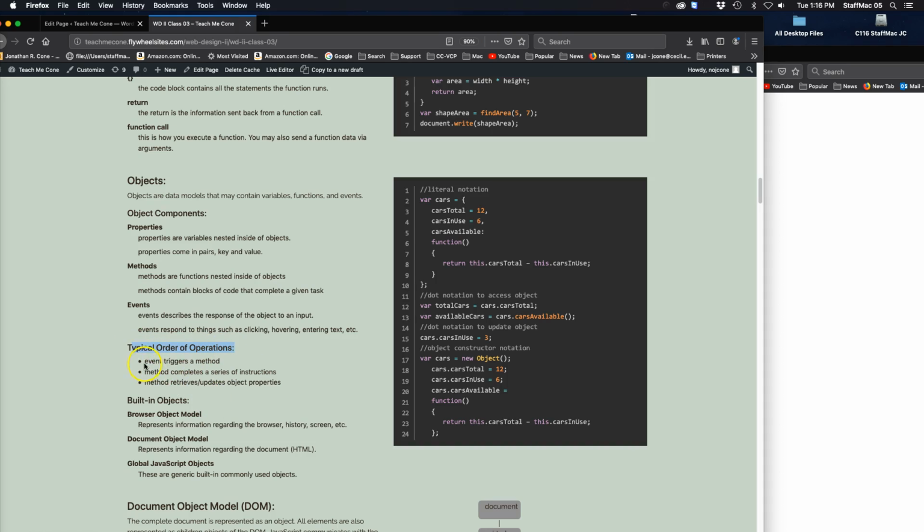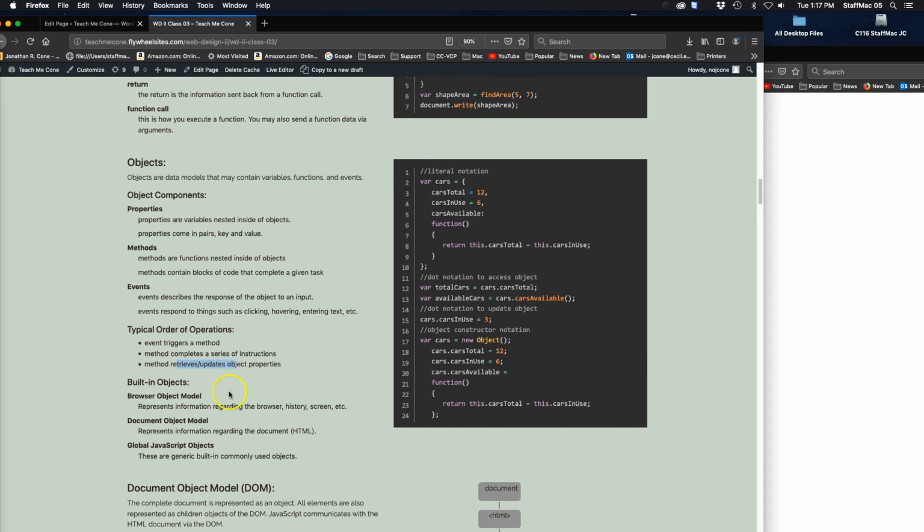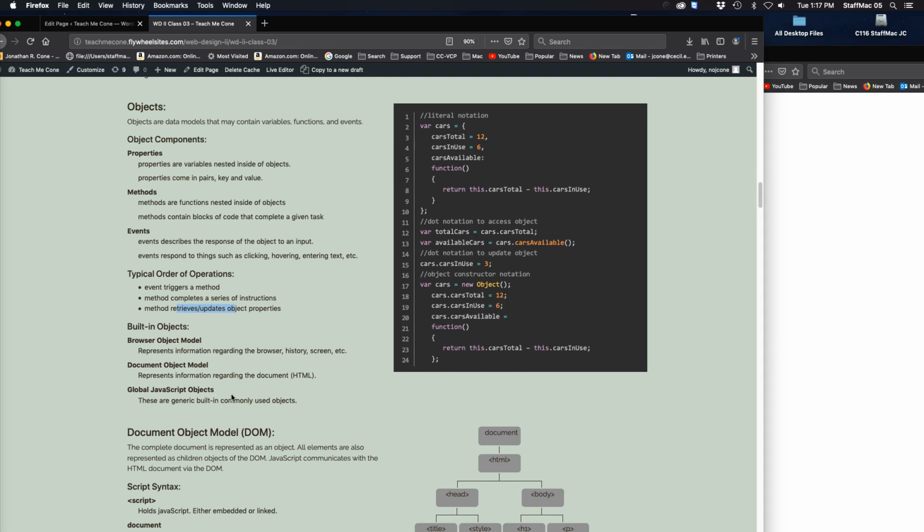So the typical order of operations is you have an event trigger a method in some way. So you click, and then the method is going to run some sort of function. It's going to complete a series of instructions through a function, and then it's usually going to change some sort of properties, okay?